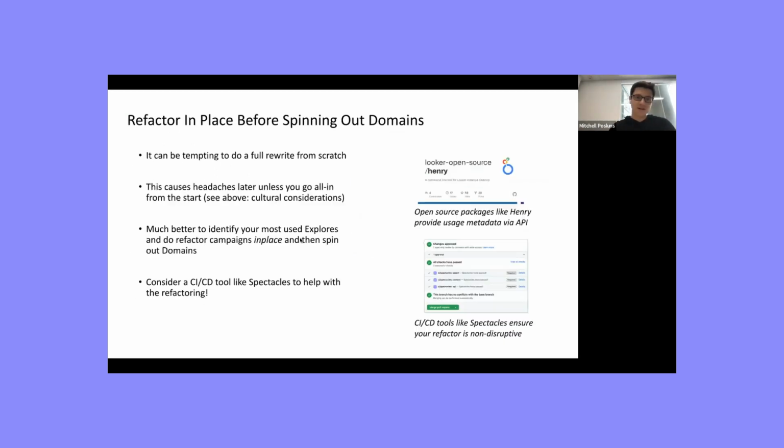So one last note from the field here: refactoring in place. It can be tempting to do a full rewrite from scratch. This was actually a mistake I made. I looked at the internal project and it was very daunting. I didn't want to try and untangle it and cause business disruption, especially during our critical seasonal periods where we make the majority of our revenues and profits. Definitely didn't want to pull the rug out there.